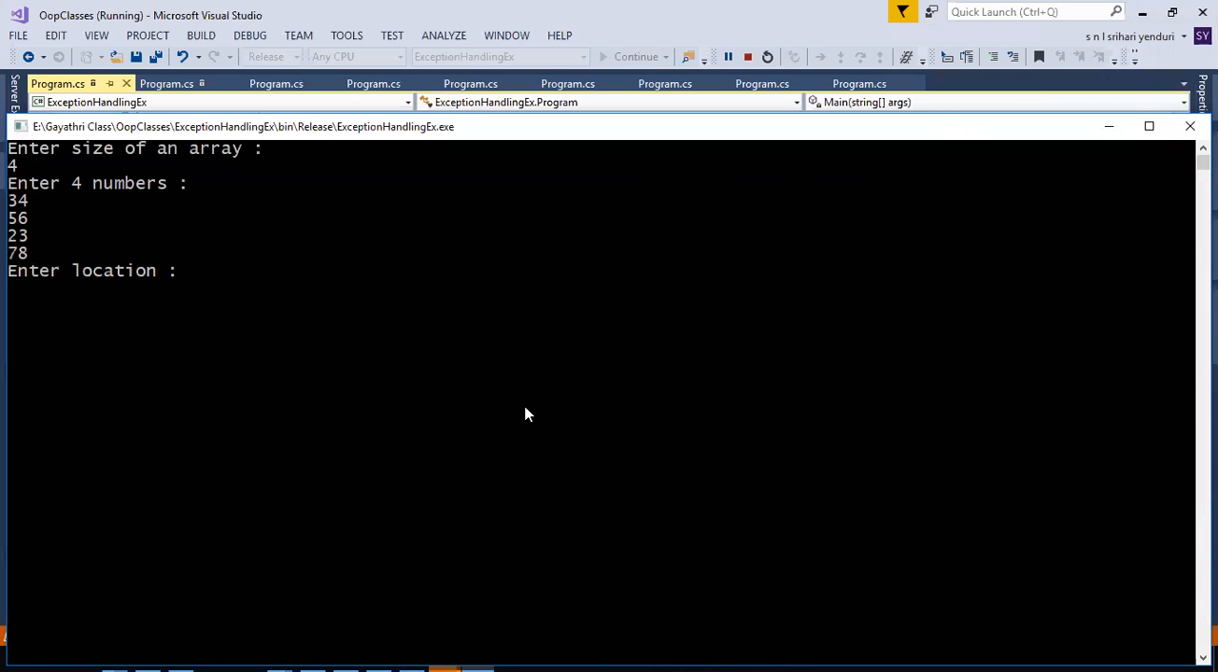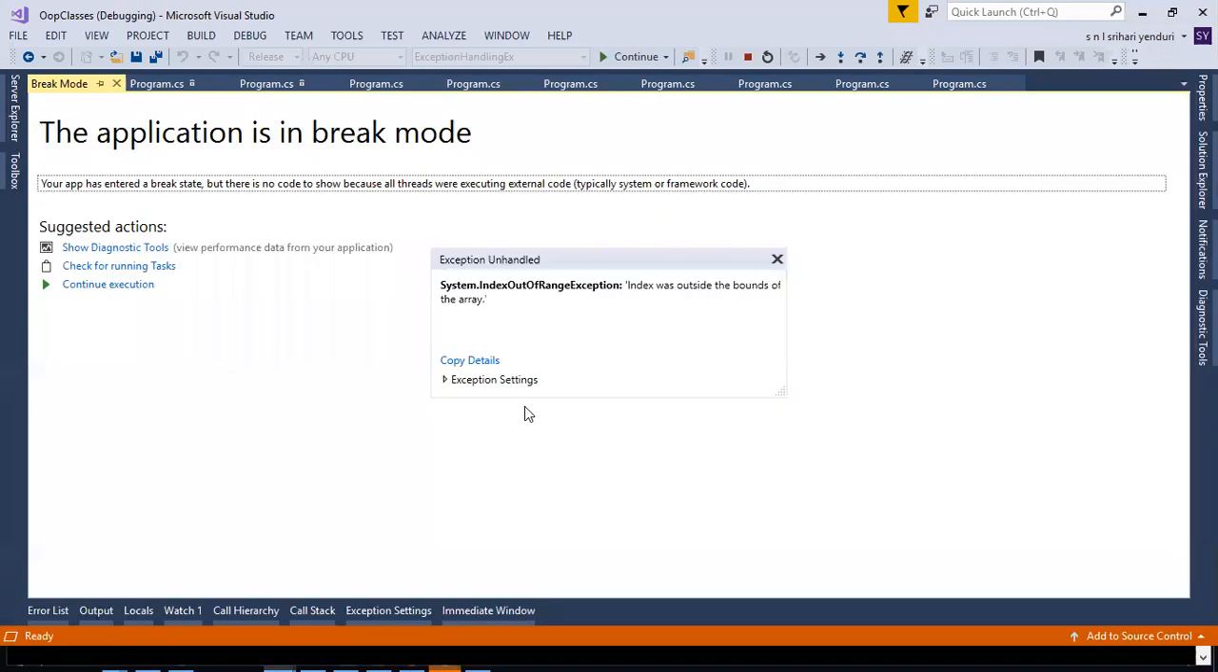So I'm trying to give the location 5, but we don't have 5 values here, right? Now if you observe, it is showing an index out of range exception. Index out of range exception means you are trying to access an index which is not available in the array, because you are trying to get the value at the fifth index position. Got it.